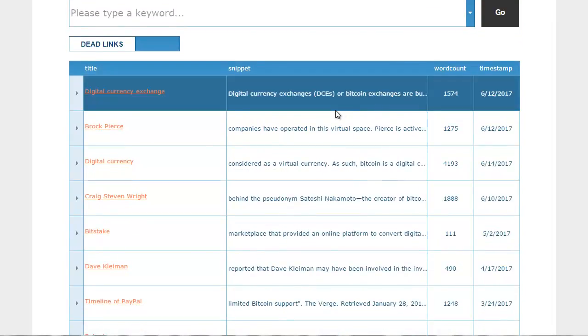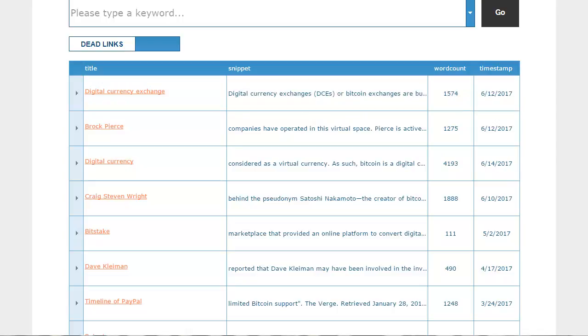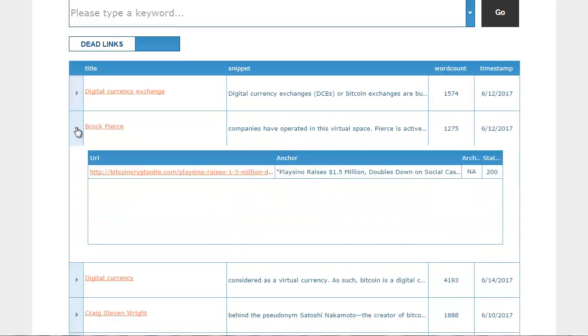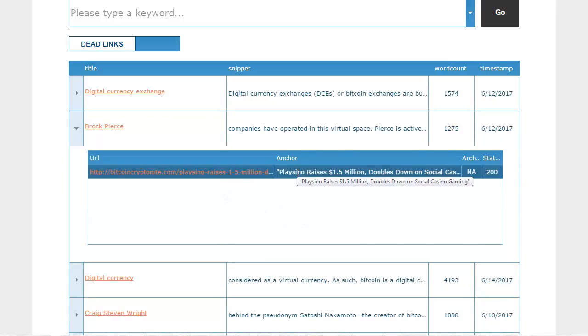The results returned show the title of the article and the search term snippet along with the word count of the article. Clicking on the title of the article will take you to the article itself on Wikipedia. Clicking on the arrow to the left of the result will open up a new subtable showing the dead link results found on the page, normally only one. Now this can take a moment or two when it's first run. The link destination and the anchor text is shown.